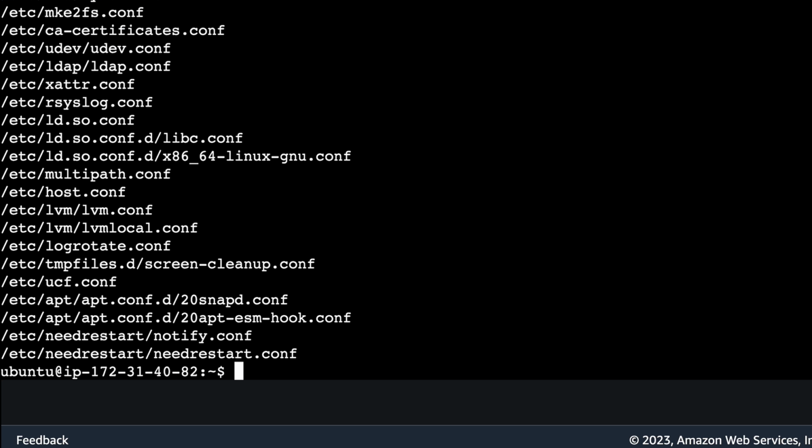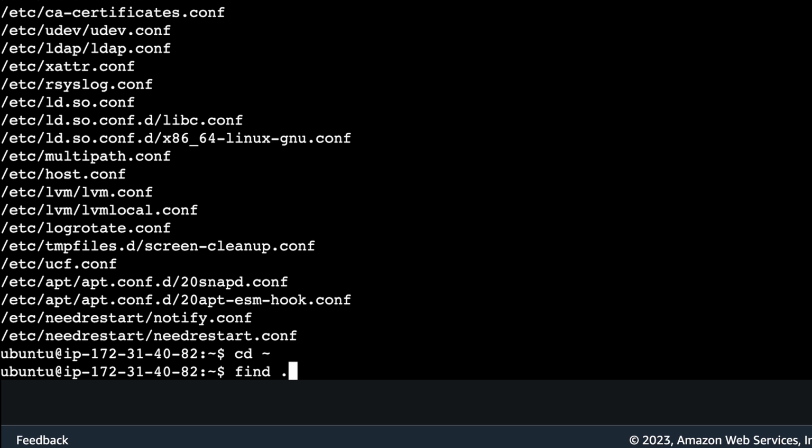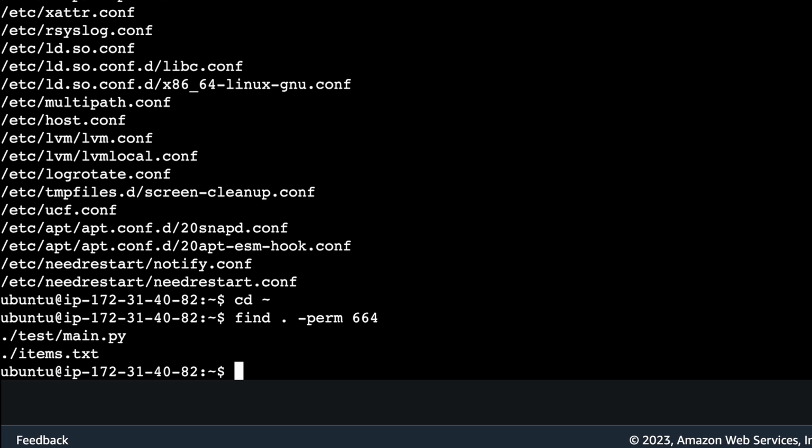You can also search via permissions by doing find in this folder. And instead of name, you can do perm for permissions and 664, and I get my main.py and items.txt.